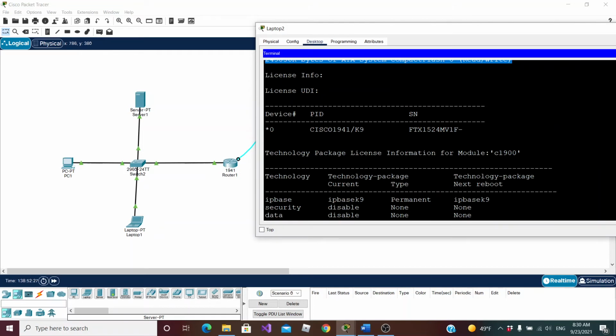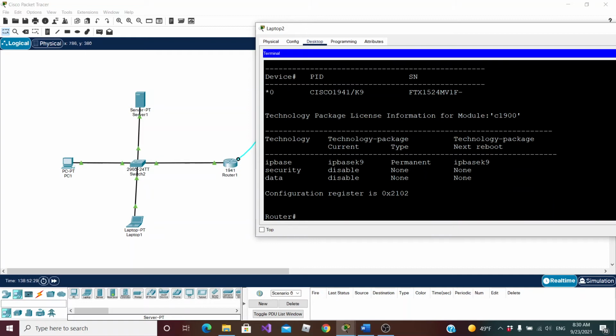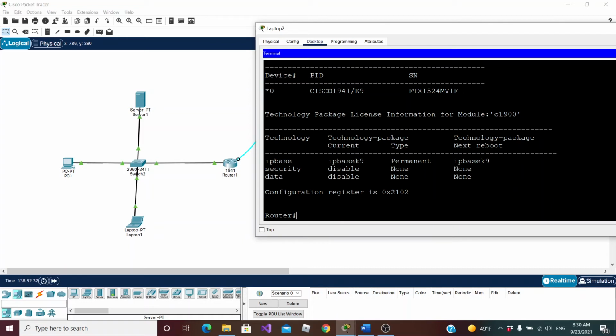Some process IDs here, some serial numbers here. Usually whenever you want to purchase, or you want to update your system, you might need to come here to have a look at those types of information. So that's what we mean by show version.